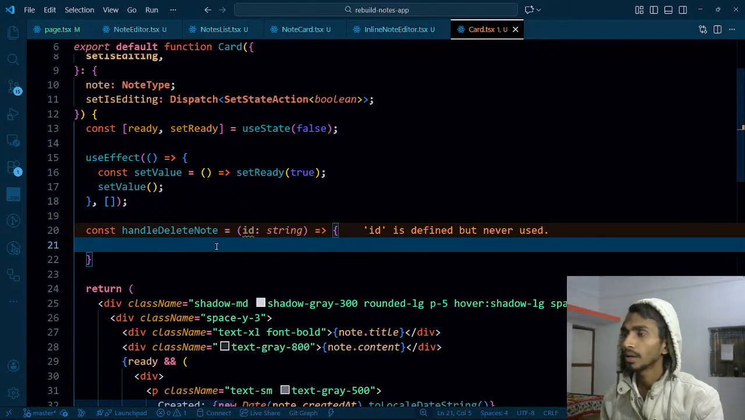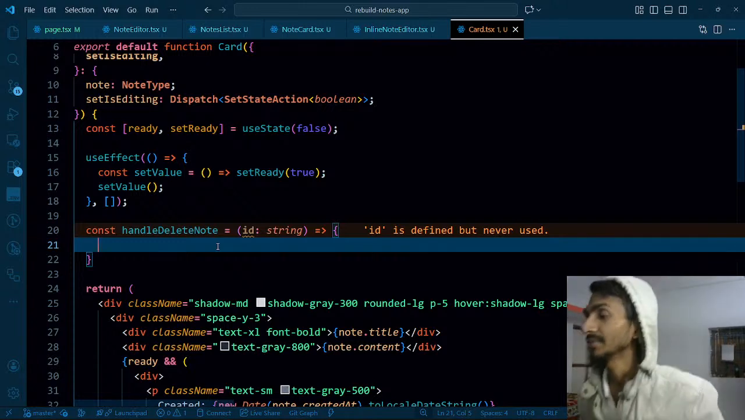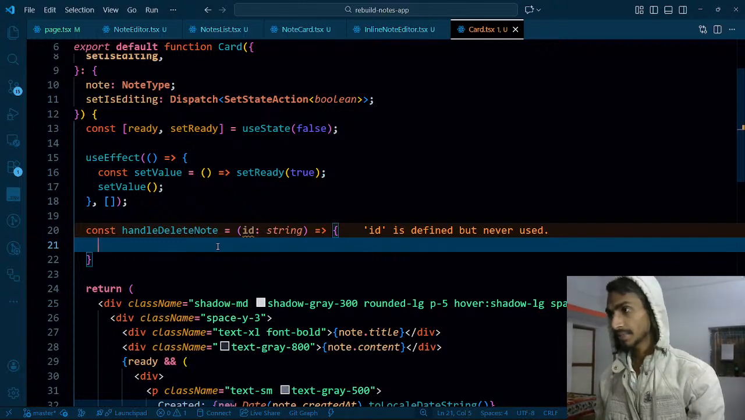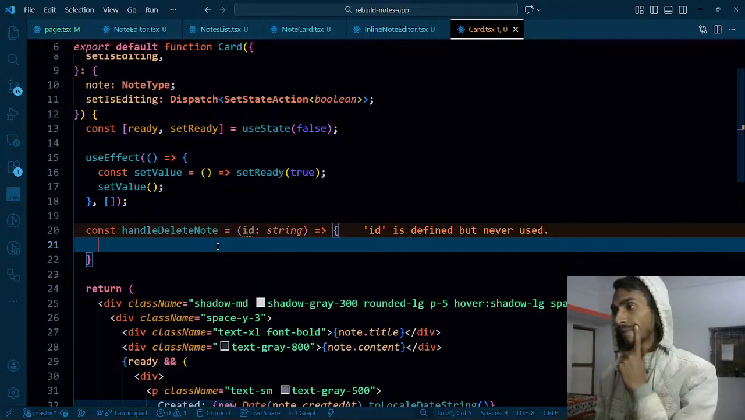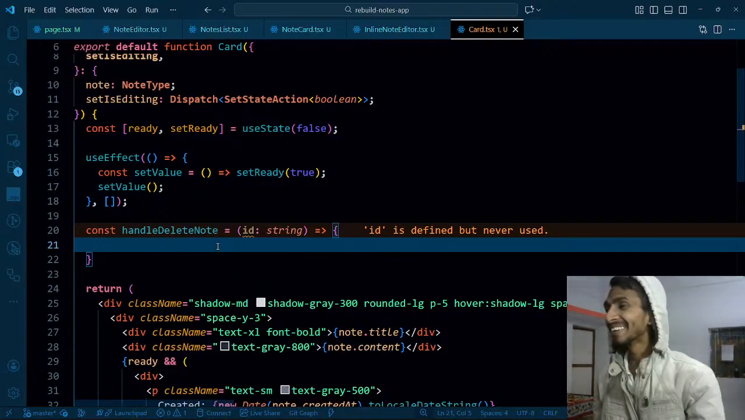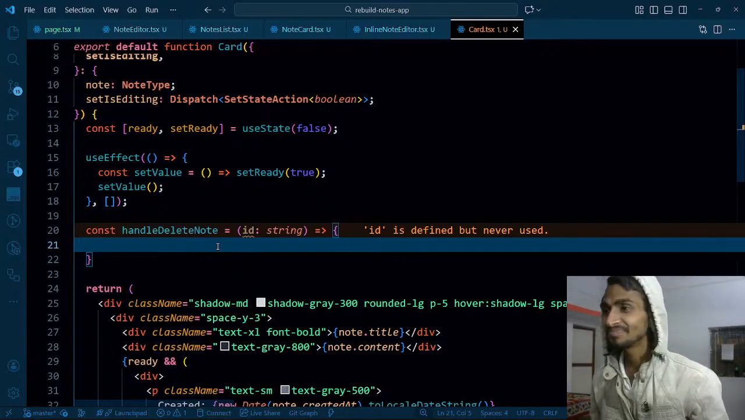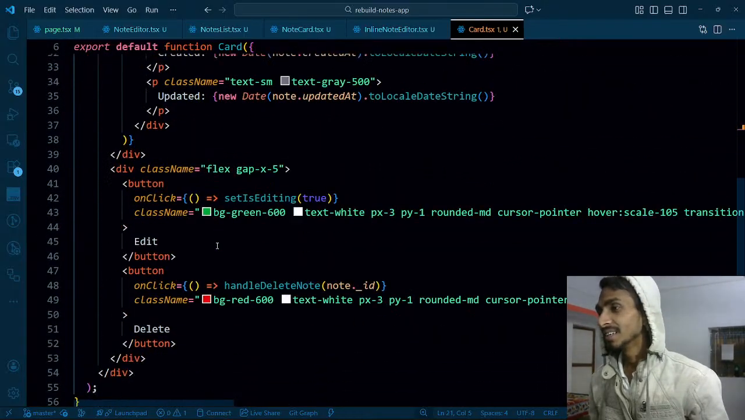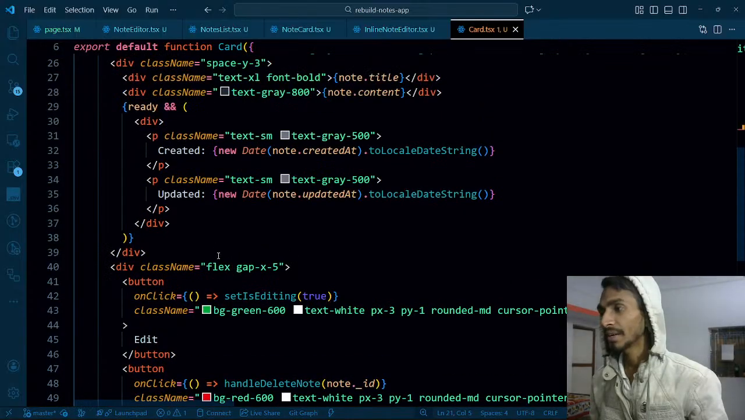By the way, what next? One more thing. While deleting, let's at least get it done. Then I'll think of other things. Wow. Whatever happens, happens for the best. What can I do? I have to delete it.